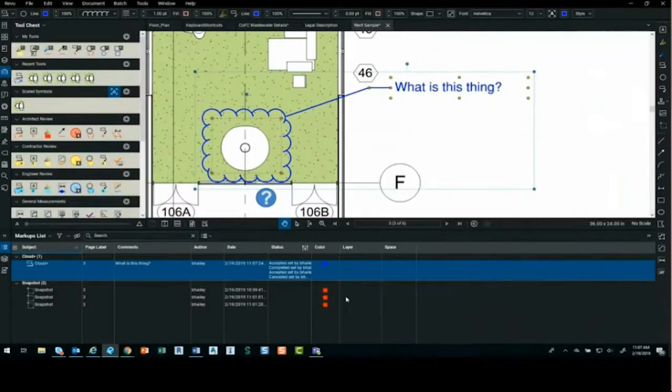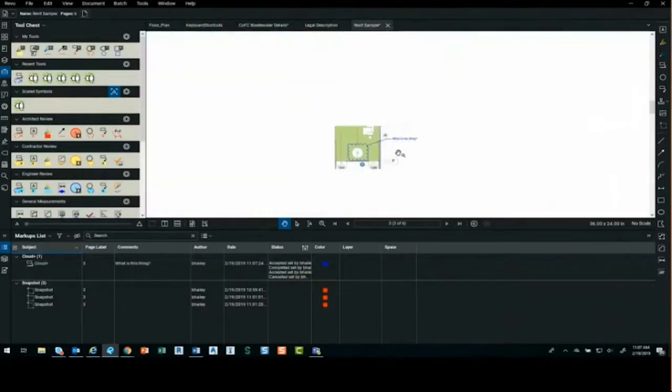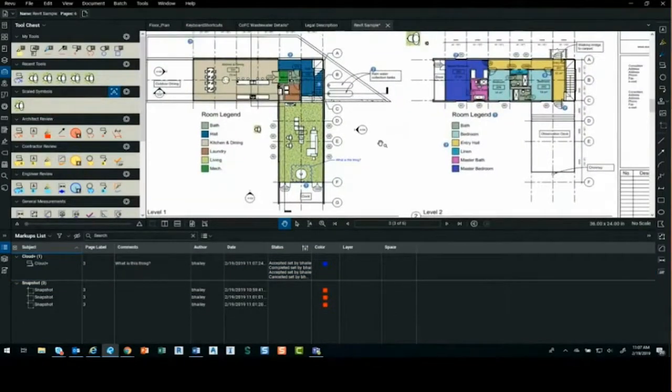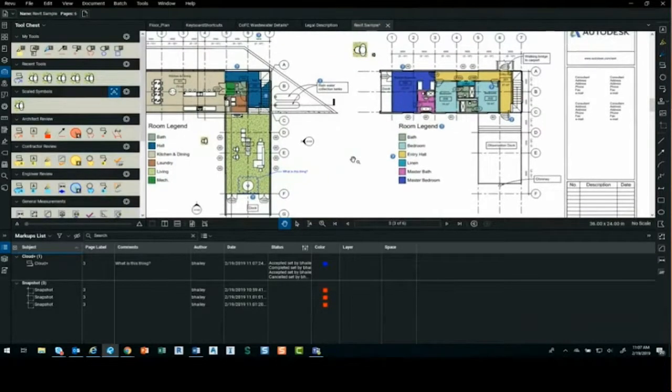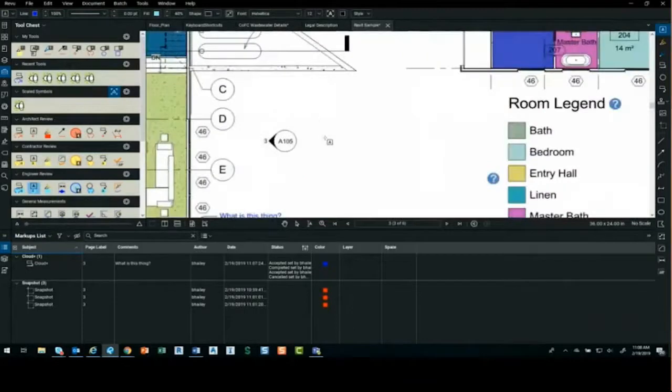All right, so that was tip number 7. Tip number 8: I get sick and tired of always having to run the commands. I'm drawing lots of lines and putting in lots of text boxes, whatever the case may be, and I want to use a specific markup here. Let's do the engineer review text box.